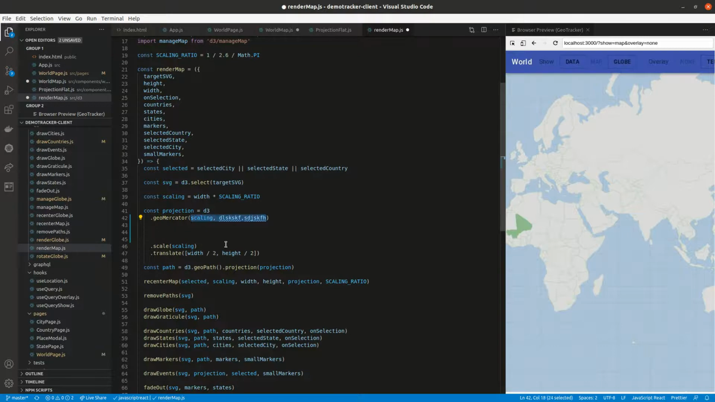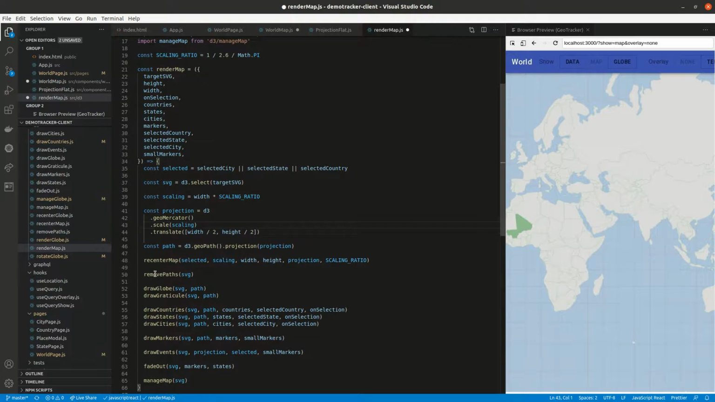D3 works slightly differently. So D3 works by we create the function and then at a later date we set up different bits. So rather than passing values into the function, this function's returned and it has other functions, a bit like the properties we added to the function. So we can call functions on a function with this dot notation, and we can say this is the scaling we want, and we want to translate halfway across, halfway down. So that gives us our projection.